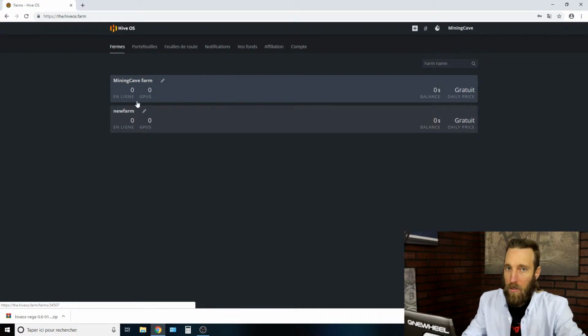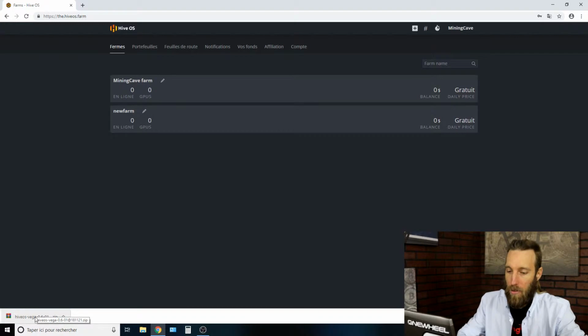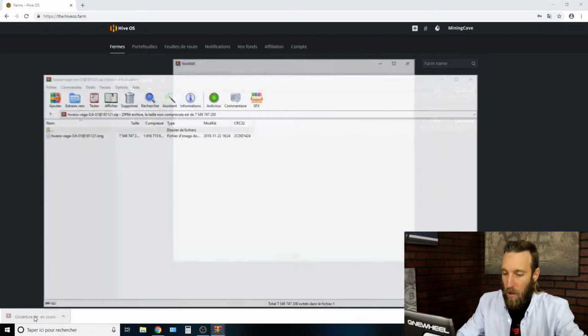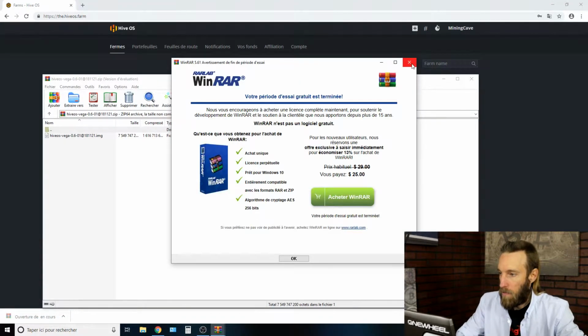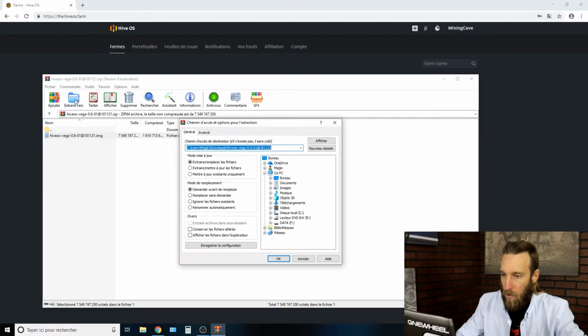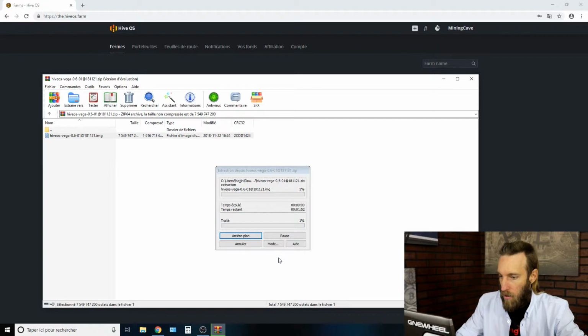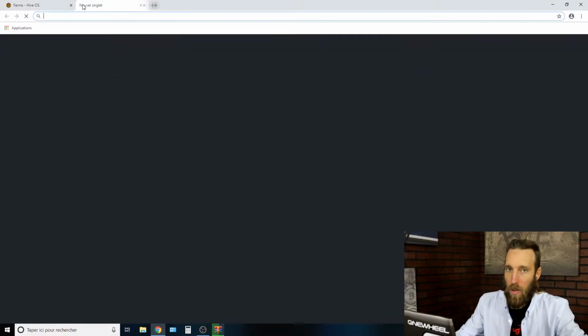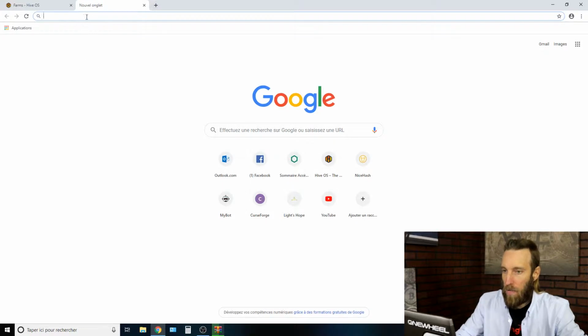But before we continue, we first need to flash our drive. As you can see here, the Hive OS has finished downloading. So I'm going to open it. And you need to extract this image file right there. So I'm just going to put it in the downloads. Alright. And while the file is extracting, we're going to go grab our flashing software because you need software to be able to flash your drive.